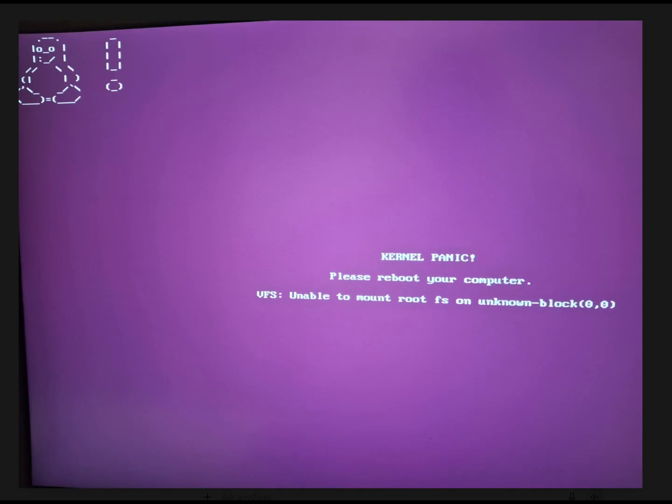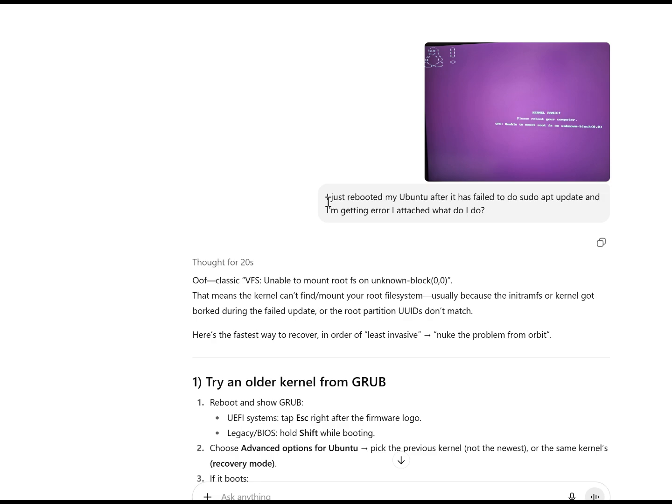When I restarted, I got this message, kernel panic, please reboot your computer. I rebooted it, I'm still seeing this message. I say, I just rebooted my Ubuntu after it has failed to do sudo apt update. I'm getting this error, what do I do?